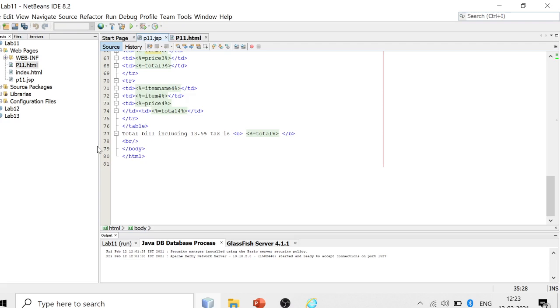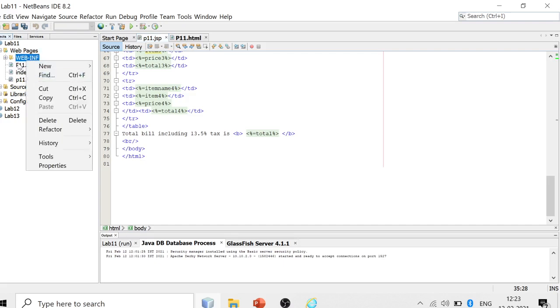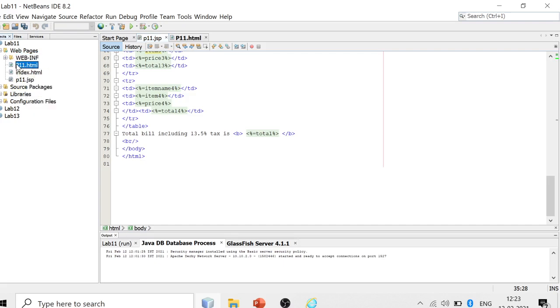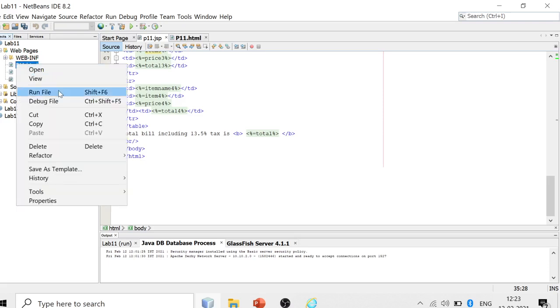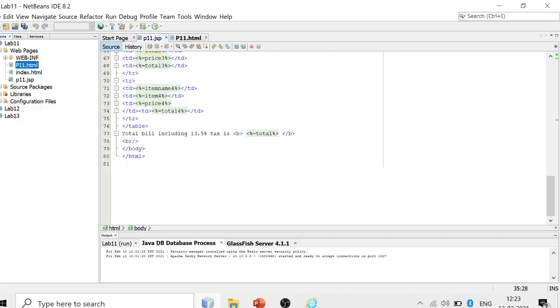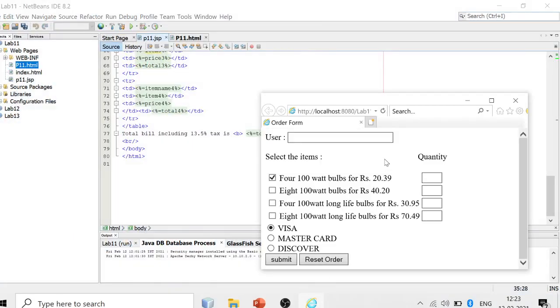Now let us see how to run this file. For that, you go to the web application, go to your HTML file, then right click and select Run File. Once you click on that, it will load the project and open the form in the internal browser window. Once you run it, the form will look like this. By default, we are selecting the first checkbox.